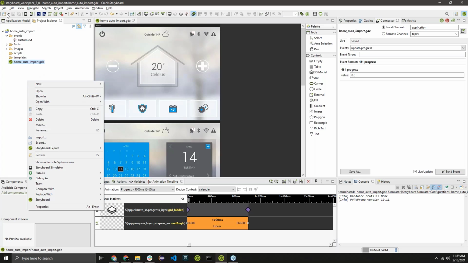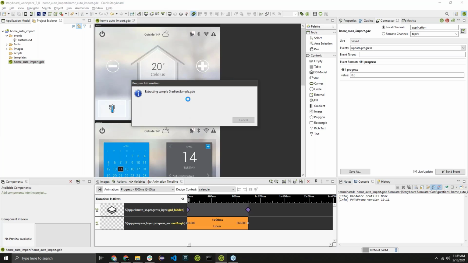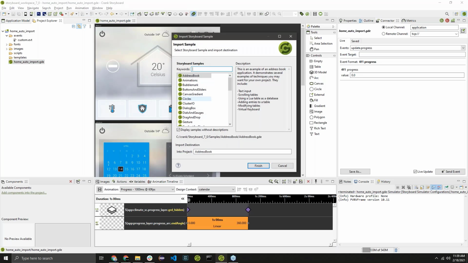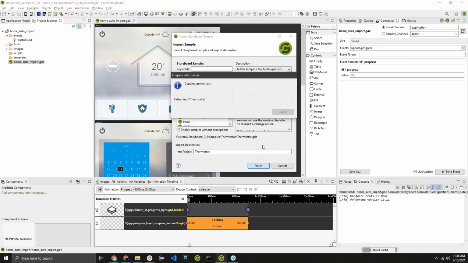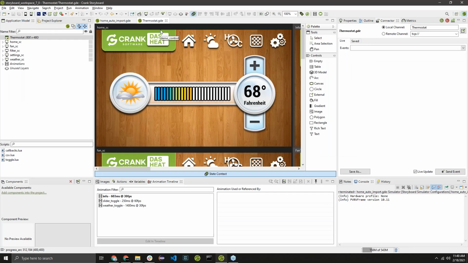I did want to pull up one of our samples that we ship by default, just because there are some excellent animation techniques that we've used in there, and it's worth highlighting them because they've changed between 6.2 and 7.0.